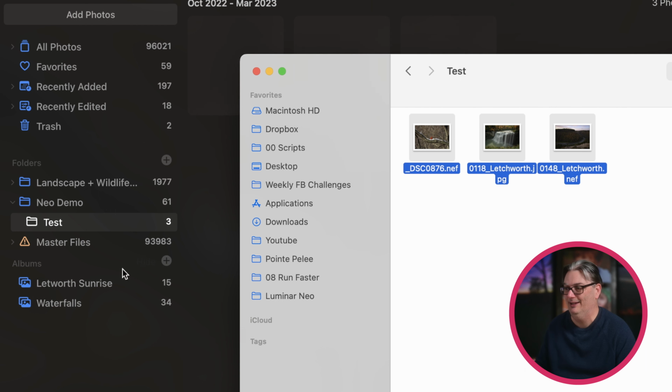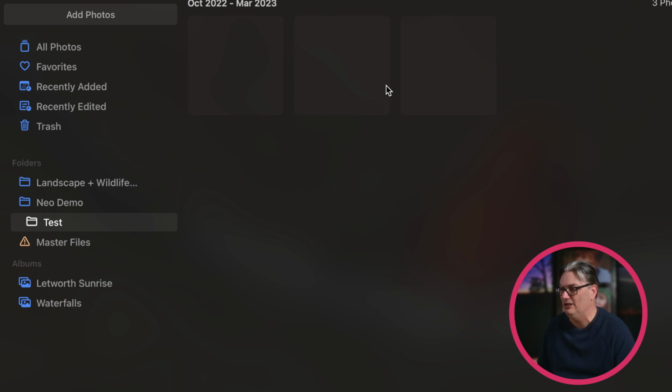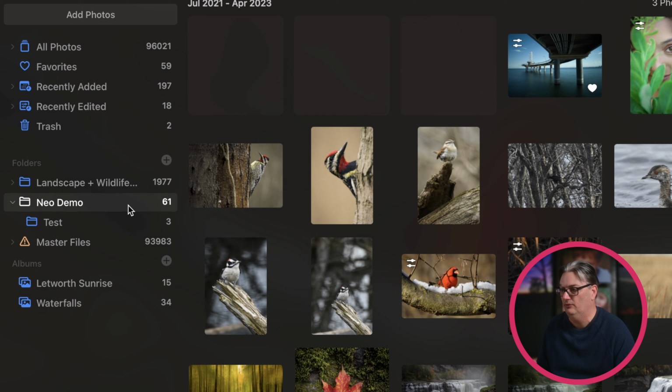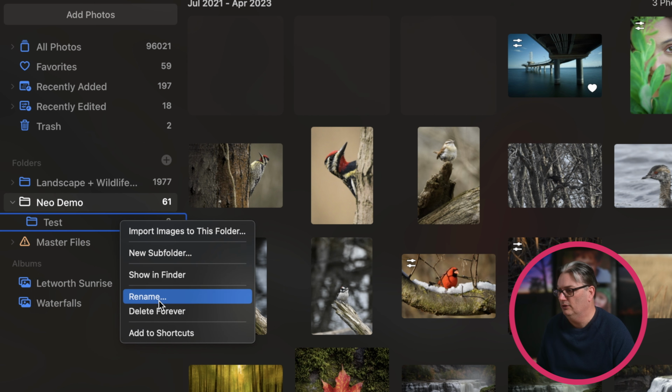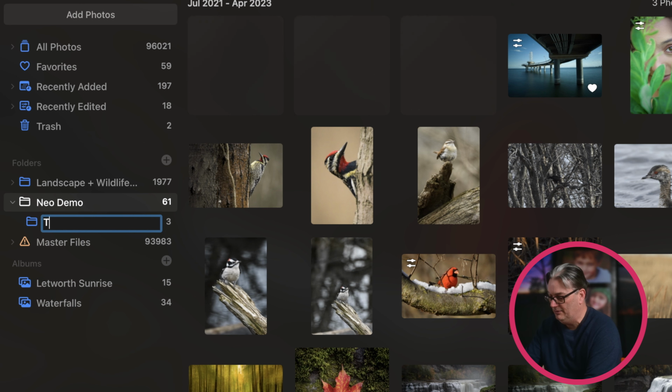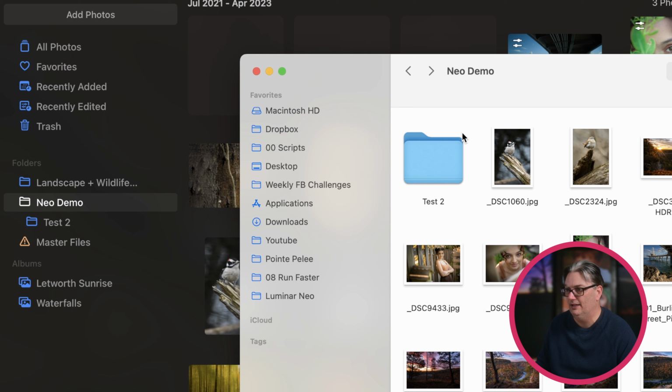Now we can't do that in Lightroom, but I think that's pretty cool. And then you can take these images and move them back into the original folder if you want to do that. The other thing you can do, if you right click on a subfolder, you can rename it. So if I rename this test 2, it will then of course be updated inside of here as well. So we have test 2 here now.